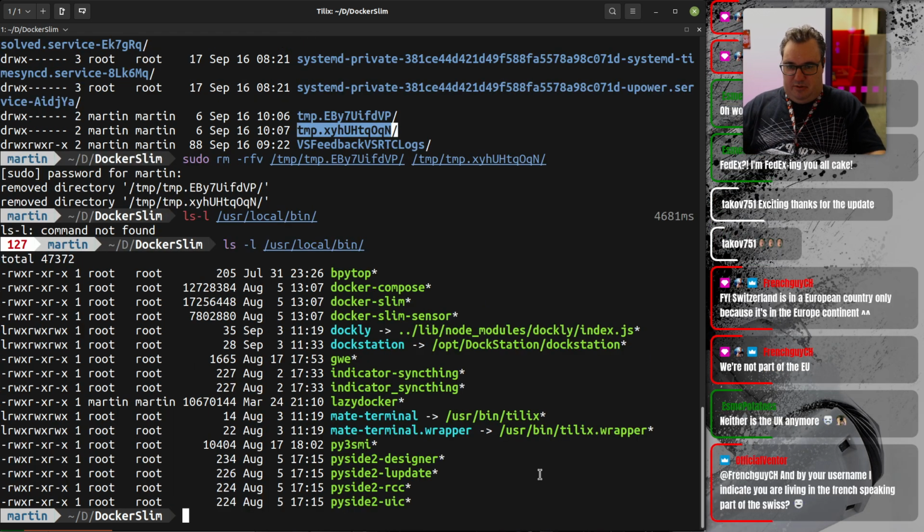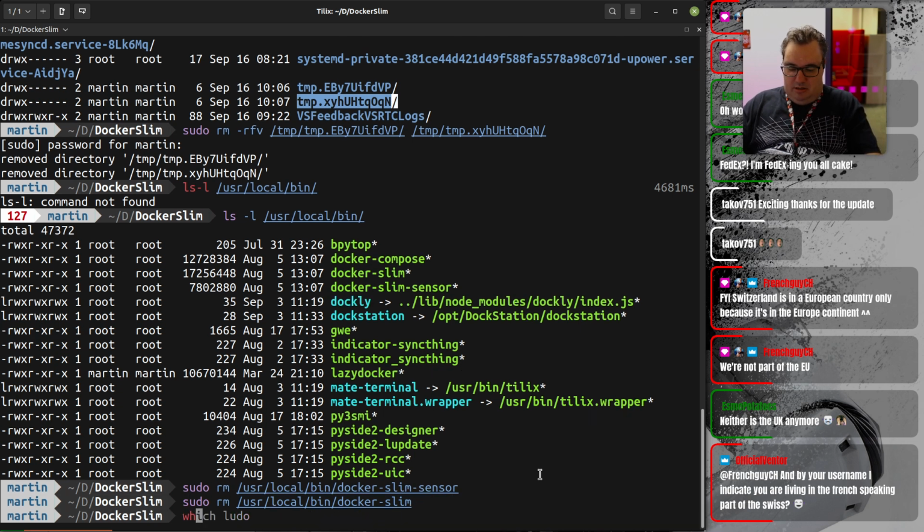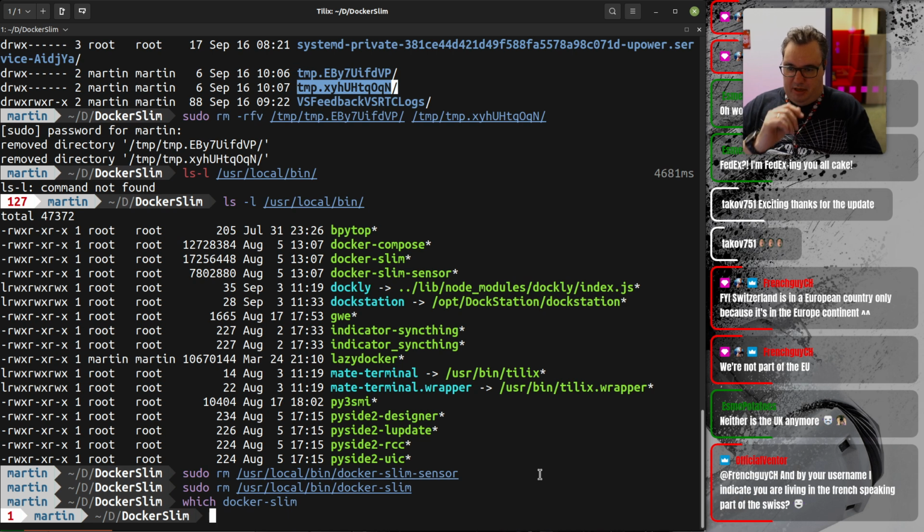So do I have DockerSlim? So sudo rm /usr/local/bin/docker-slim, let's get rid of DockerSlim and the sensor. And which docker-slim? Nothing. Good. And we can see there's the exit.